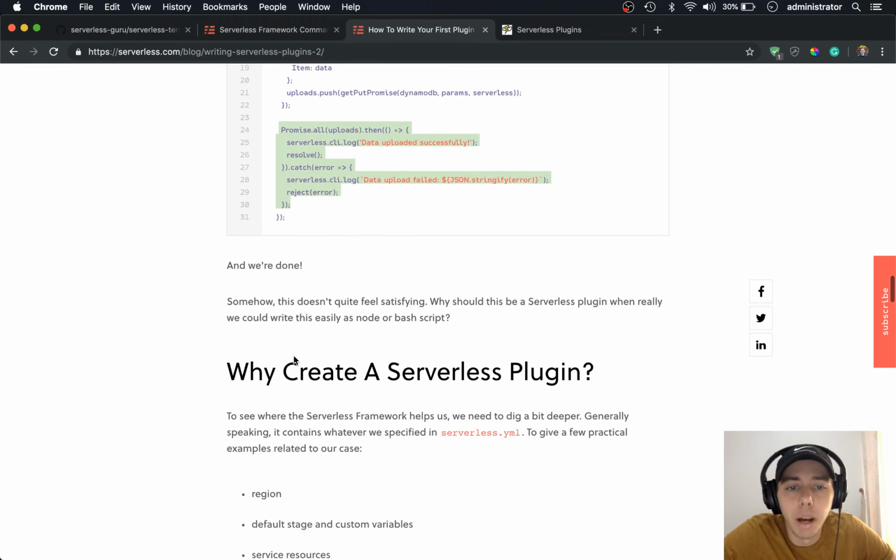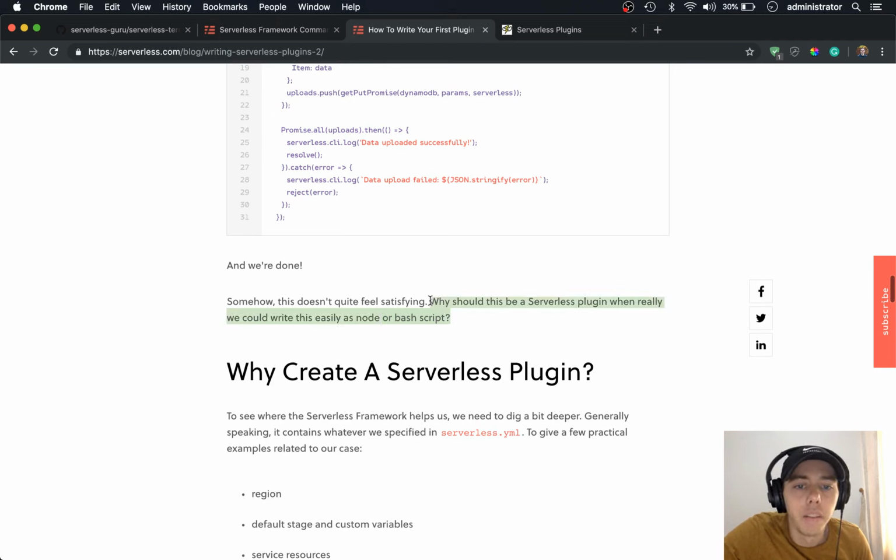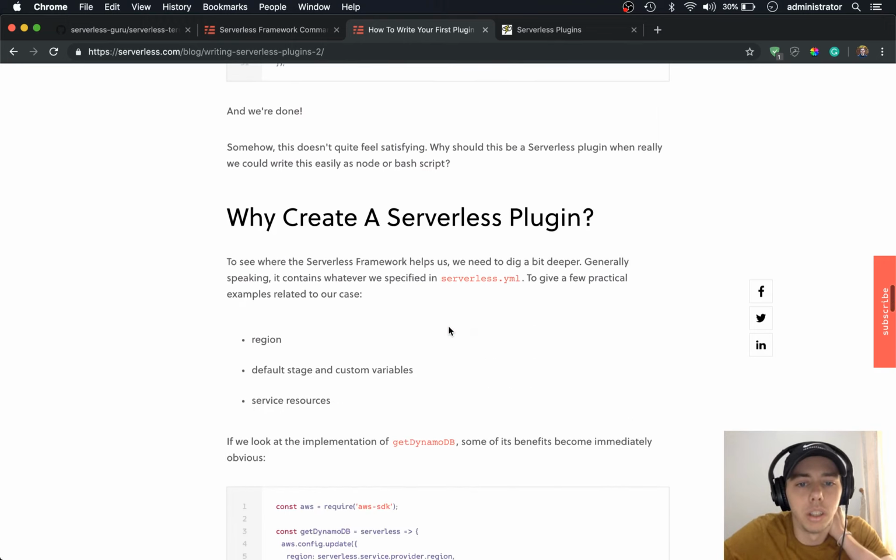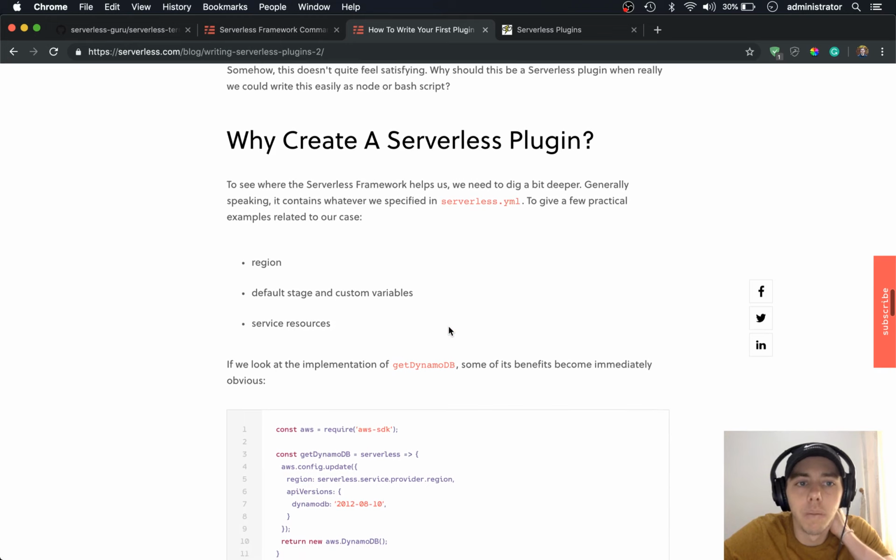So somehow this doesn't feel quite satisfying. Why should this be a serverless plugin when really we could write this easily as a Node or Bash script? That is a really important question, and this is something that often I've opted to create Bash scripts. So let's see if I can be convinced as well. To see where the Serverless Framework helps us, we need to dig a bit deeper. Generally speaking, it contains whatever we specified in the serverless.yaml. To give a few practical examples related to our case: region, default state, custom variables, service resources.